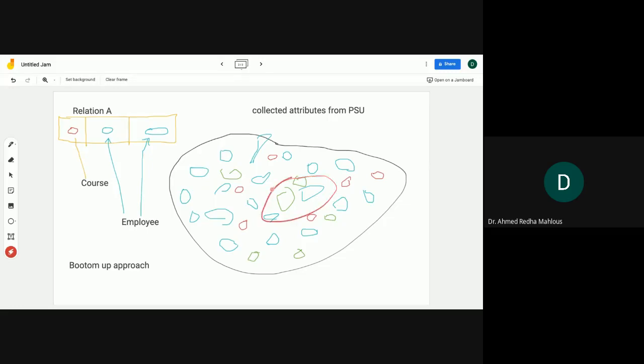Okay, that means I will compare this attribute with every attribute that exists here. If they are related, I will decide to put them together. Then I will move on to the next one and compare it with the others, and so on. So it takes time, and it is not easy, and it will not lead to an appropriate relation schema. This is what is meant by a bottom-up approach.